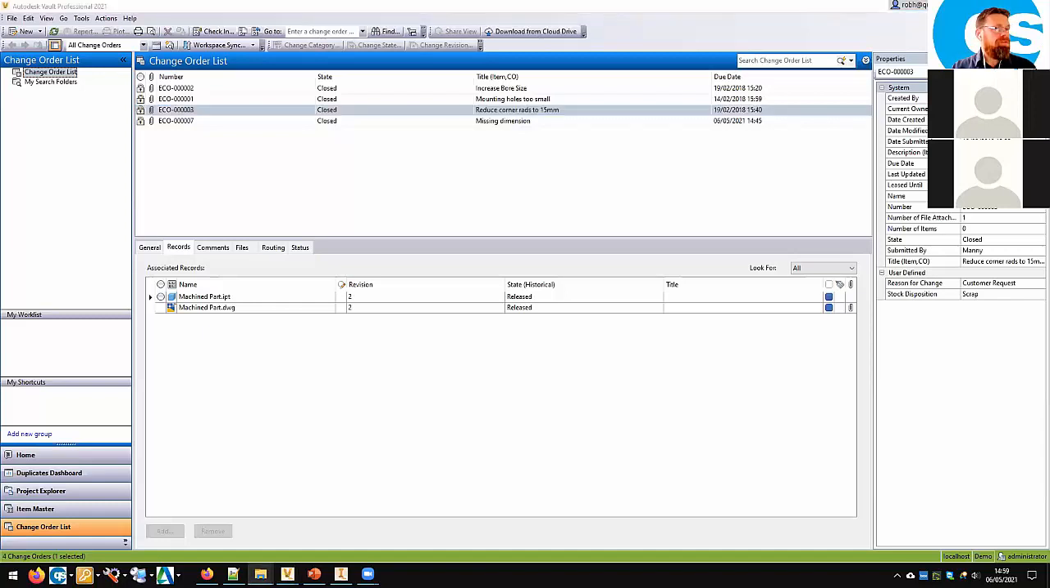Let's have a look now. Let's tidy my screen up a little bit. I've got stuff everywhere.